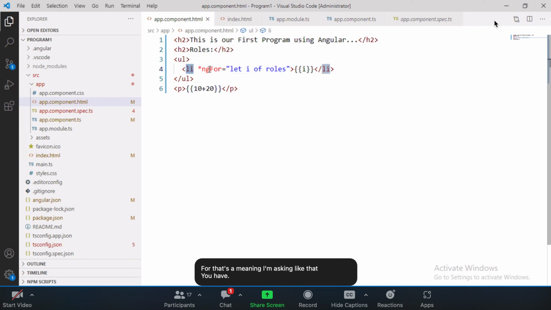You have a for loop, right? In C, you have something called a for loop. Yes, this is that loop, ma'am. It is a directive. As I said, there are 3 kinds of directives: structural directives, attribute directives, and component directives. This is one of the directives.